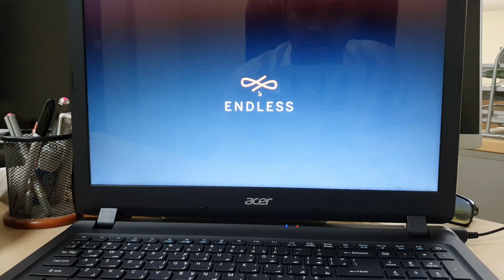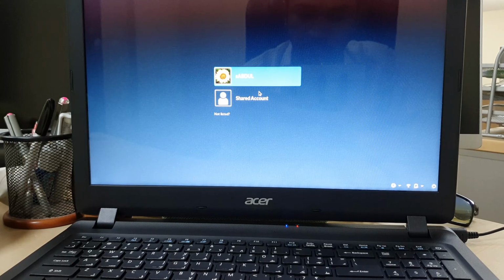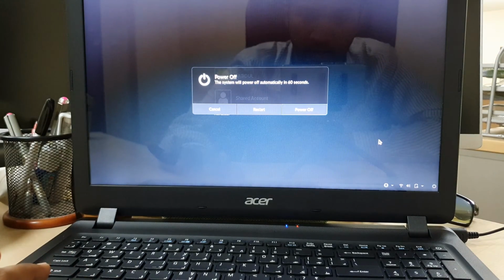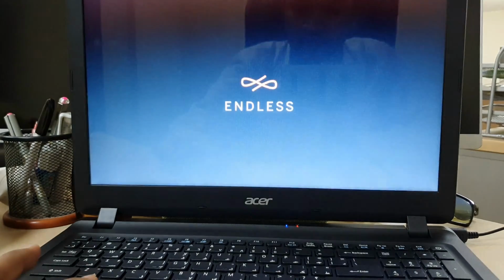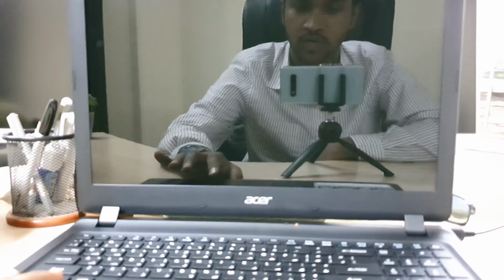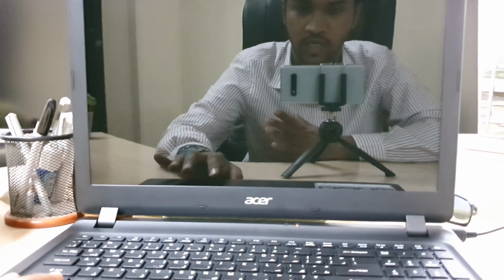Maybe in some cases you want to reinstall Windows, or whenever you buy a new laptop and you want to install Windows or any operating system on your Acer laptop, but suddenly whenever you click the F12 key, it's not working. So in this video, I will share with you how you can enable the F12 key in your Acer laptop.